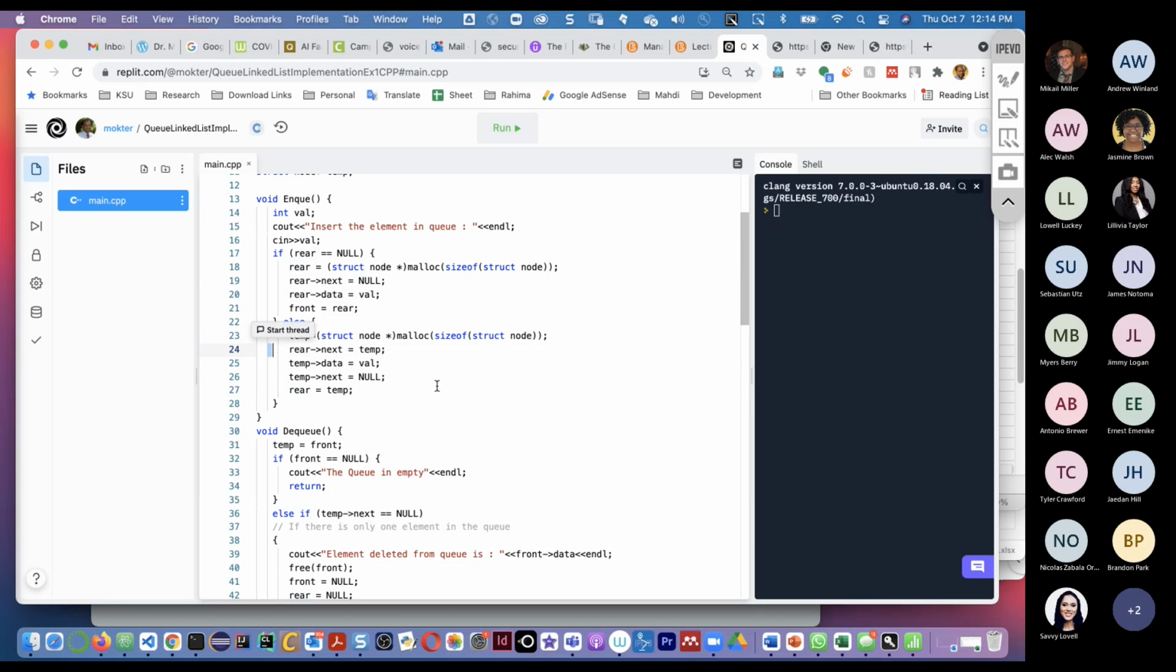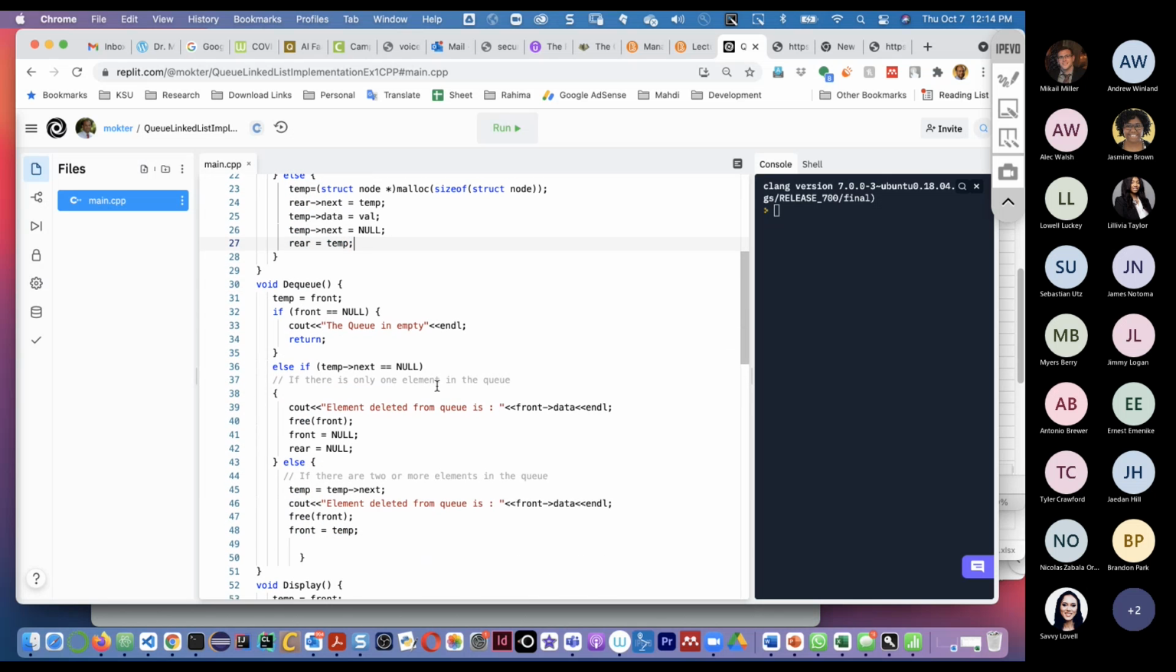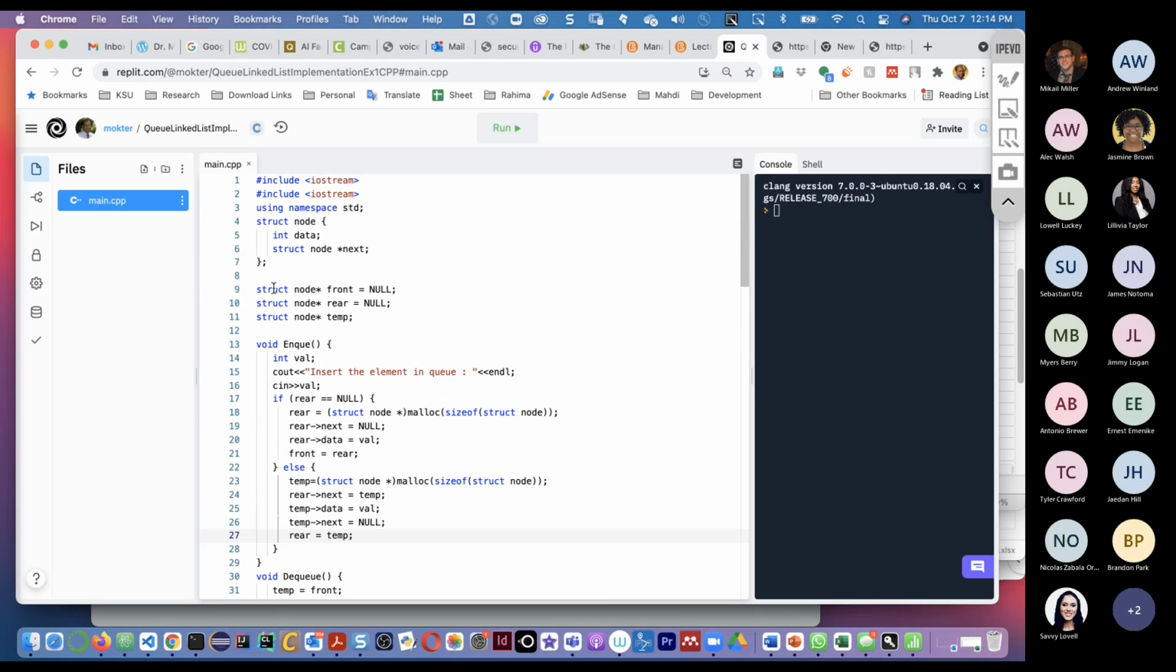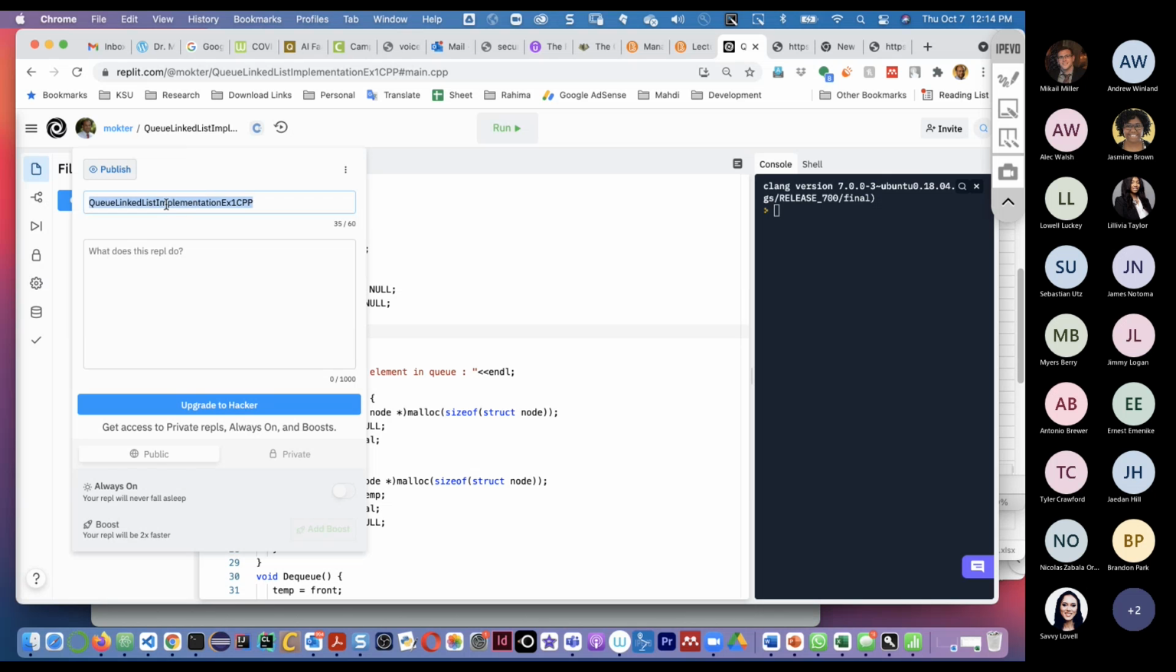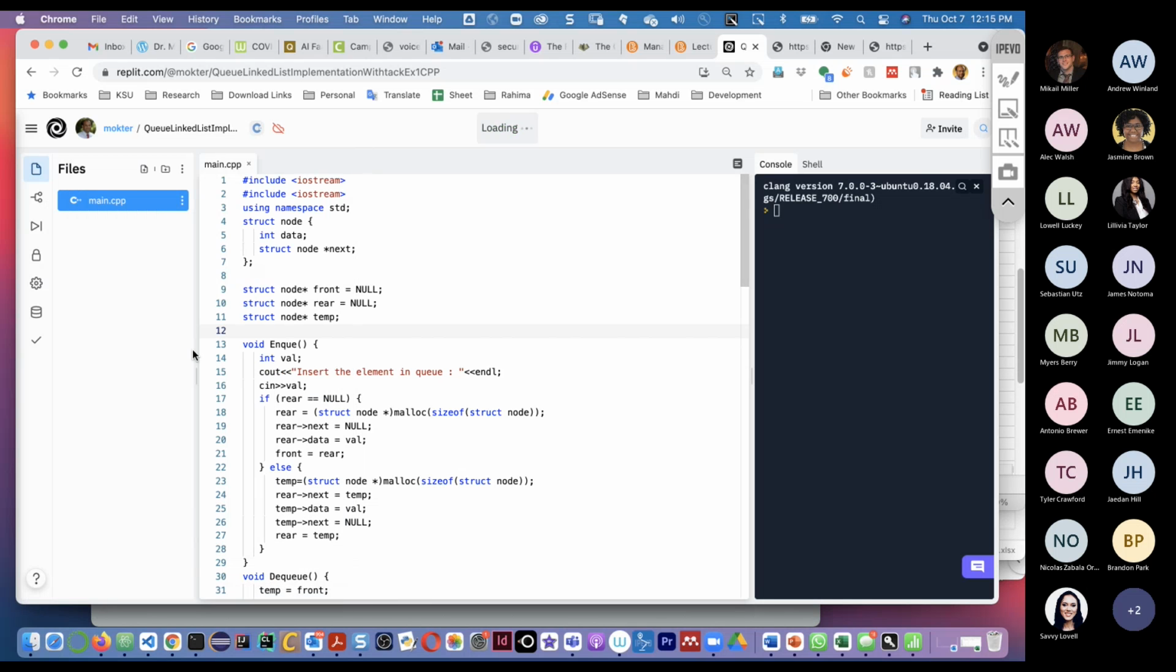We are out of time today. I wanted to convert this program from a stack to a class. I will do that, but let me rename this program: linked list implementation with stack, example 1 CPP.